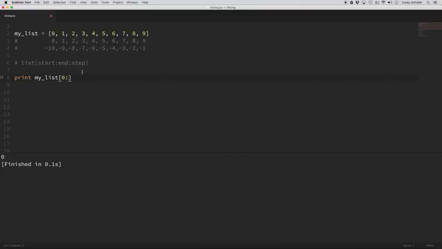Now the thing about the end is that it is non-inclusive. So if I put a 5 here and print this out, you can see that we get 0 through 4, because it gets to this fifth index and then it stops. It doesn't include that. So if I wanted to include that 5, then I would put my end as the sixth index and then print that out. Now you can see that I get 0 through 5.